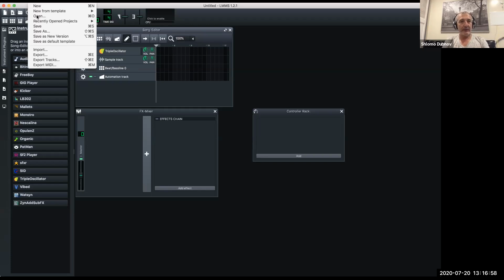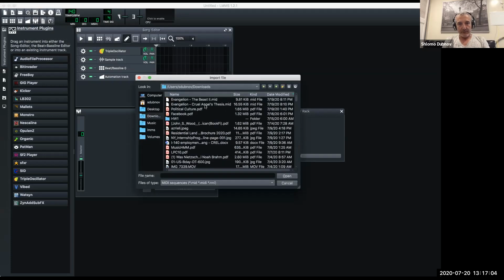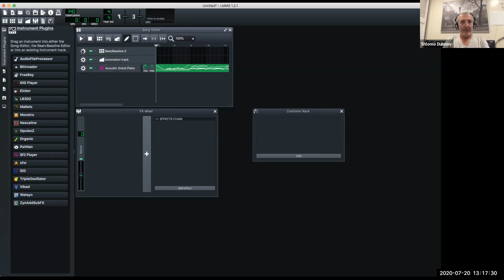So if we go here on File, and we import, we have to find where these files are. It was in my downloads. I browse my file interface, the navigator here, and I will open The Beast. And it actually added a piano track here, since it's a new piano track, and we don't need all the others. So we can basically remove all the other tracks. And now this is what we actually want to work with, this piano track.